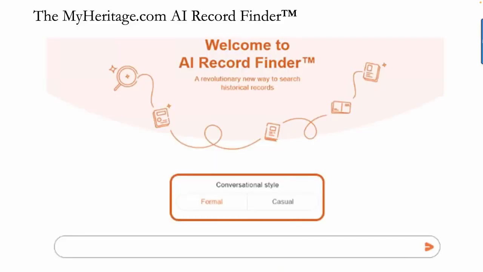So this is the program that came out from MyHeritage. It's called the AI Record Finder program. You have the choice of two different styles of working with the program: a conversational style that's casual, and a formal one. I suggest that when you try one of these, you try all the different iterations and options that are available, just to see which serves you best and which reflects how you'd like to get the information.